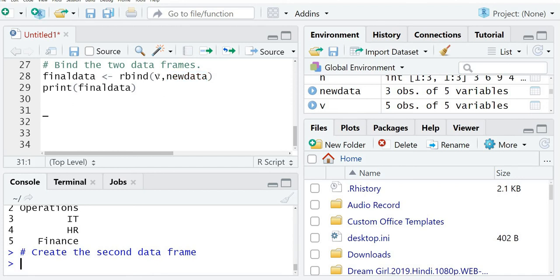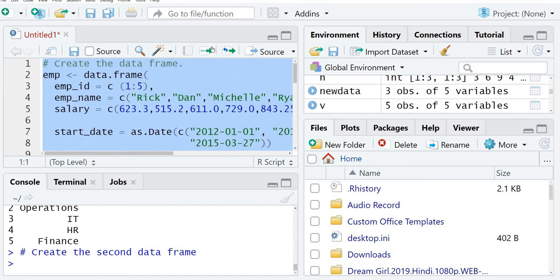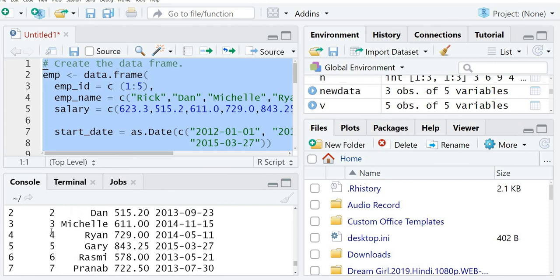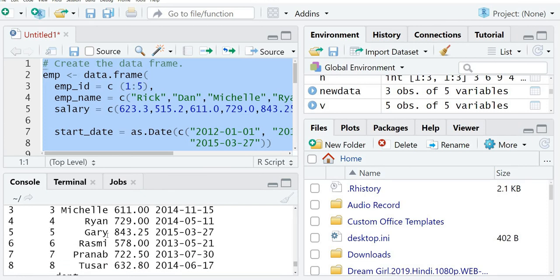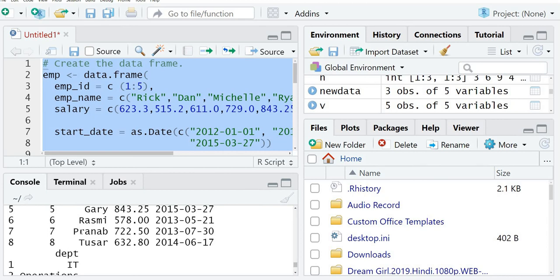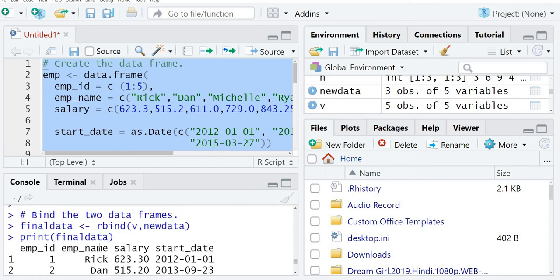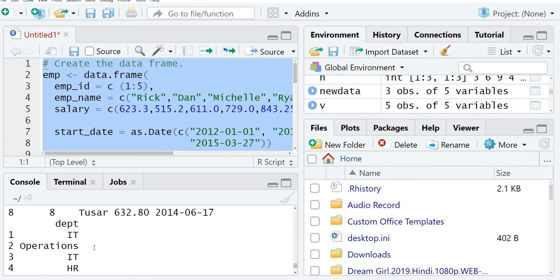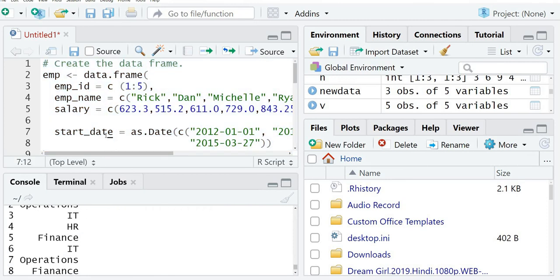And after that, using rbind we combine these data frames, and if we print the data frame, you can see that first we had values up to 5, and now we have values up to 8. We have Rasmi, Pranav, and Tushar as employee names, and you can see that we have successfully added the two data frames.